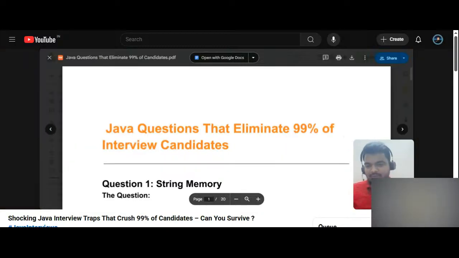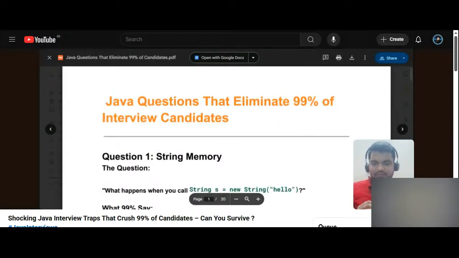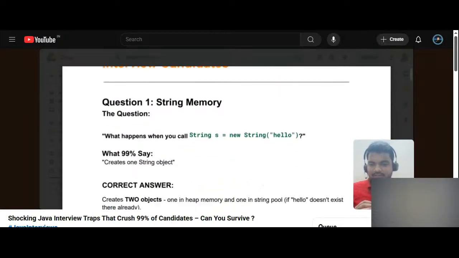So guys, be with me for the next 10-20 minutes and we are going to discuss the complete questions and the scenarios where we see these problems, right? One important question that comes up in any Java interview is around string memory, right? What happens when you declare a string using the new keyword? Many of us, in simple excitement, will say, okay, I know this question, it will create a string object, and at that time only you miss your interview, right?